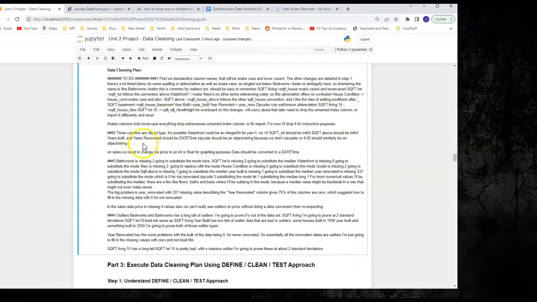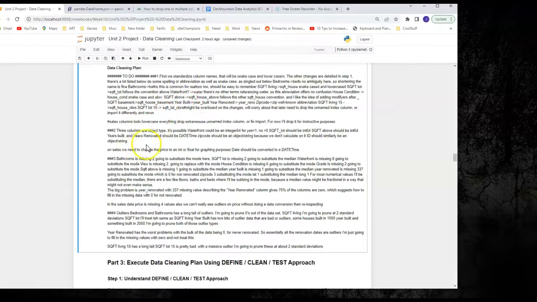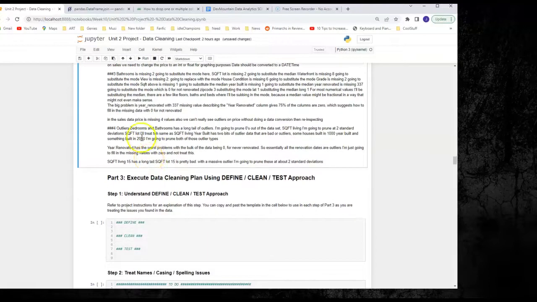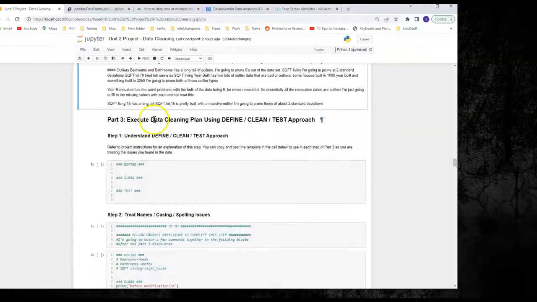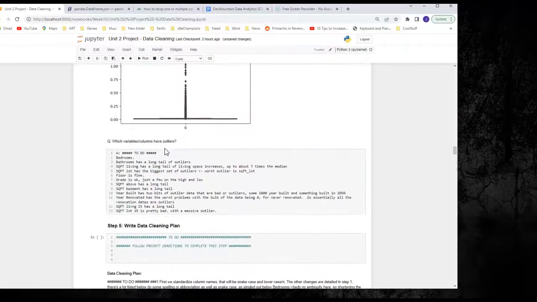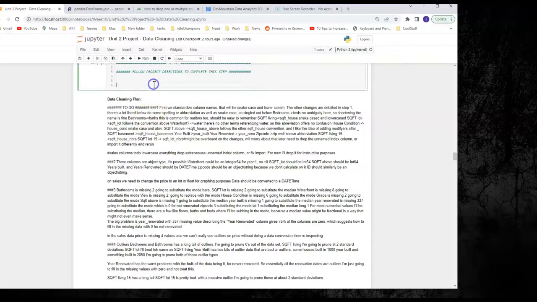So first I standardized the names. Then I changed some object types. I filled in missing values, and then I corrected outliers in bedrooms and bathrooms, and I did some pruning on square feet. And then this is just my clean test run approach, so I'll just kind of shift click through them.